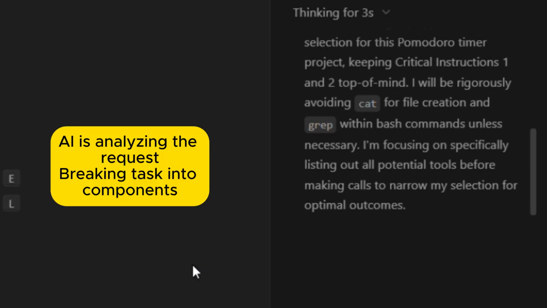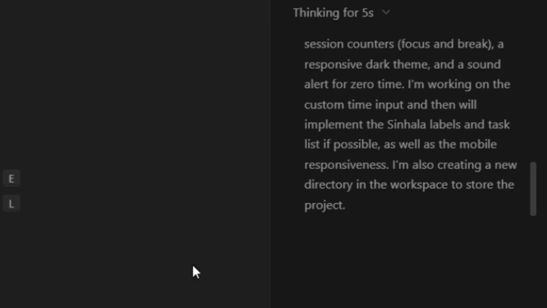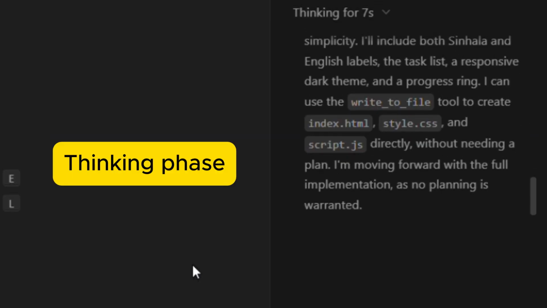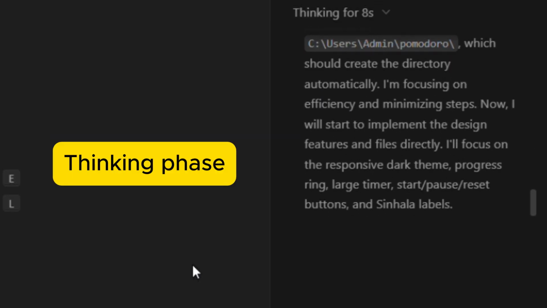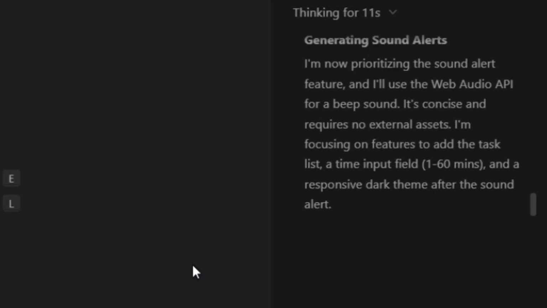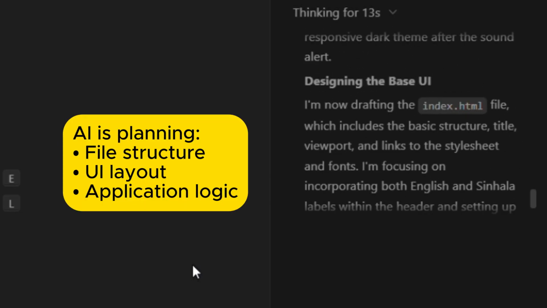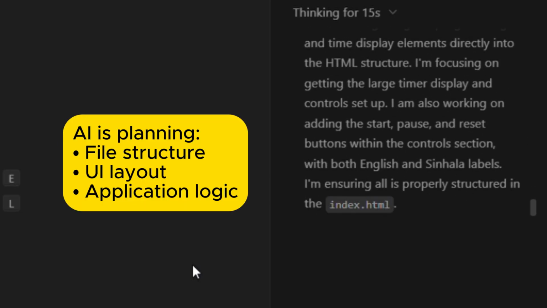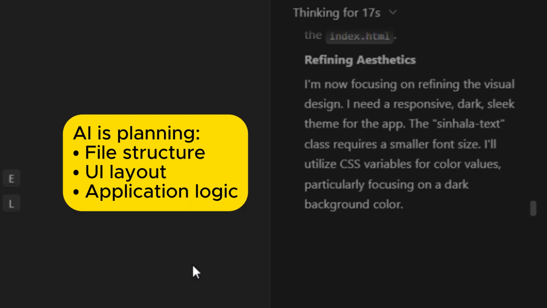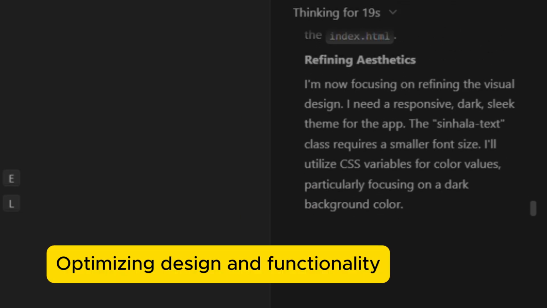Behind the scenes, it is breaking down the task into smaller components, planning the structure, identifying required files, and preparing to generate code. Now you can see the message thinking for oneself along with steps like prioritizing tool usage and refining aesthetics. This phase is important.